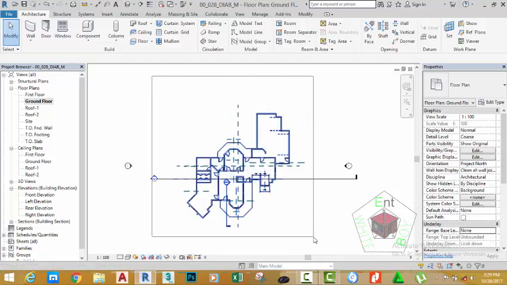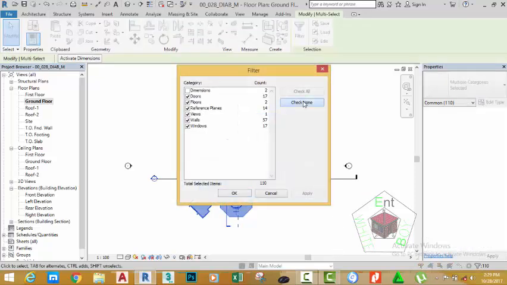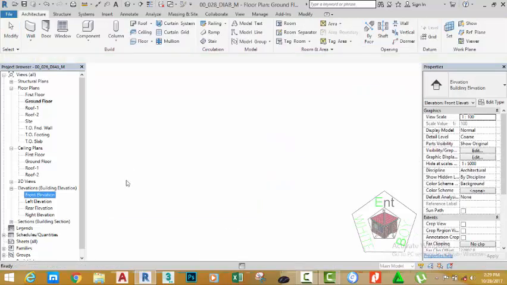Use a window selection to select every wall in the project and click the Filter button. Click the Check None button and check the Wall. Click Apply, click OK. Go to the Clipboard panel and click the Copy command. Go to the Project Browser and double click the front elevation.